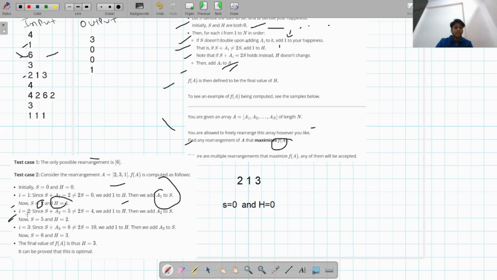Let's say i is equal to 2. Since s plus a of 2 is equal to 5, which is not equal to 2s, which is equal to 4, we add 1 to h and then we add a of 2 to s, right? So now s is equal to 5 and h is equal to 2.